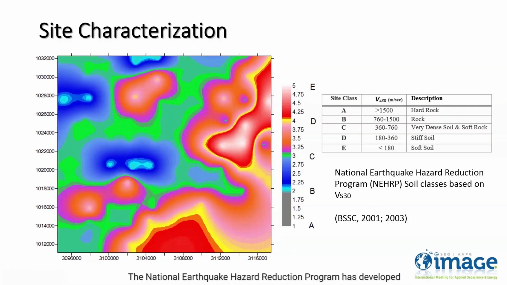The National Earthquake Hazard Reduction Program has developed soil classes based on average shear wave velocity of top 30 meters of soil. As can be seen in the table, soil class A represents the most stable region, while class E represents the most unstable region for civil engineering works. The study area has been characterized using this classification.